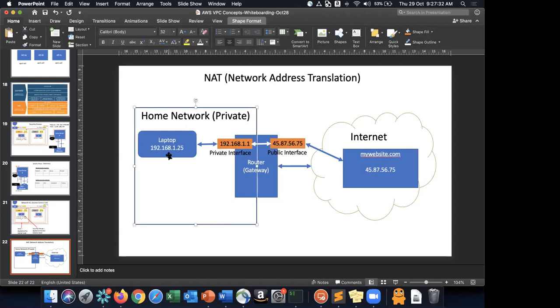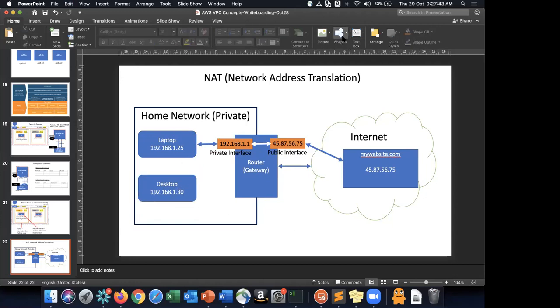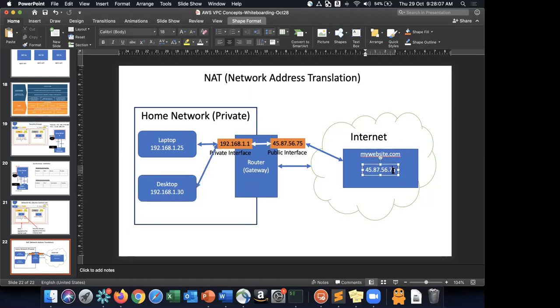Okay, so now you may ask, I have this laptop, I have one more desktop, which is 1.30. So now there are two people who are trying to access the same website. So how will it go? It'll be the same. Nothing changes there. This guy will still try to talk here, because when he does IP config, he will also have the default gateway as 192.168.1.1. He will go through this, and he will also go through the same interface. And what you will see in mywebsite.com is, mywebsite.com will still see the same IP address. It will not see the private IP address.